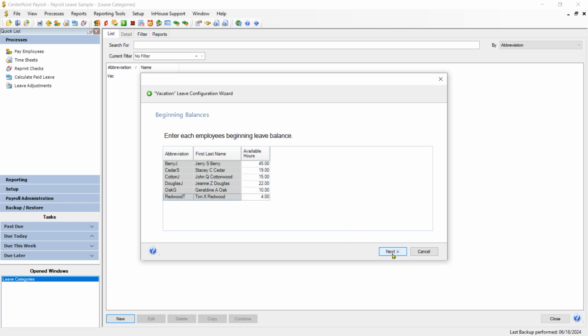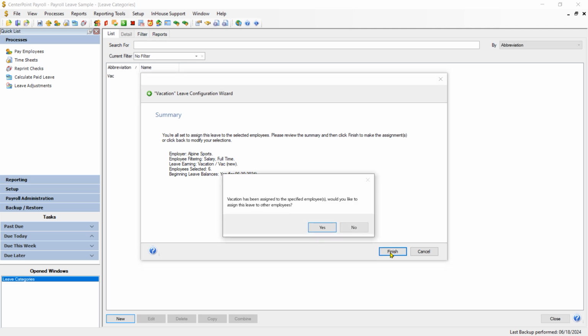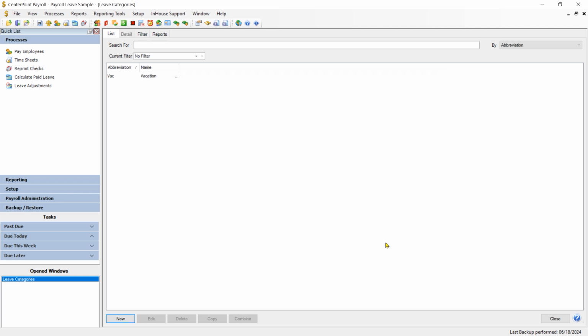And then we'll click next. That's all I need for those employees. When I click finish, it's going to ask me if I want to go through that process again. And so if I have additional employees that I want to set it up for, I'll continue through that process. I'm going to click no to just show you how you can access that leave setup configuration wizard at a later time.